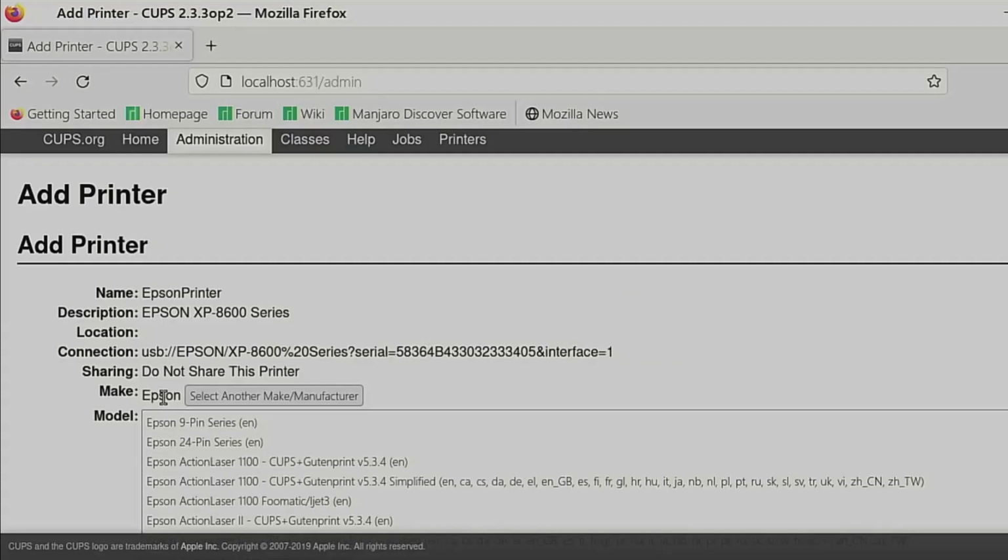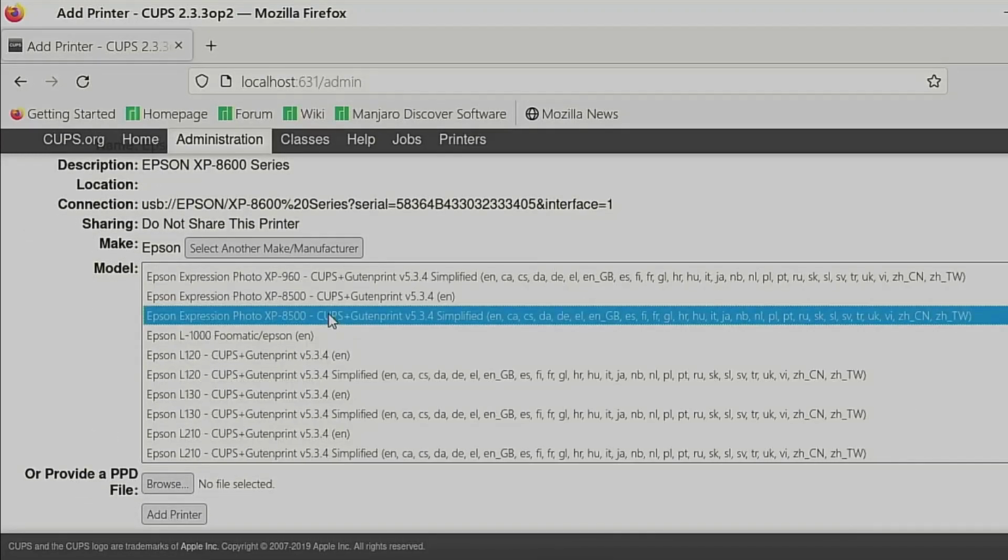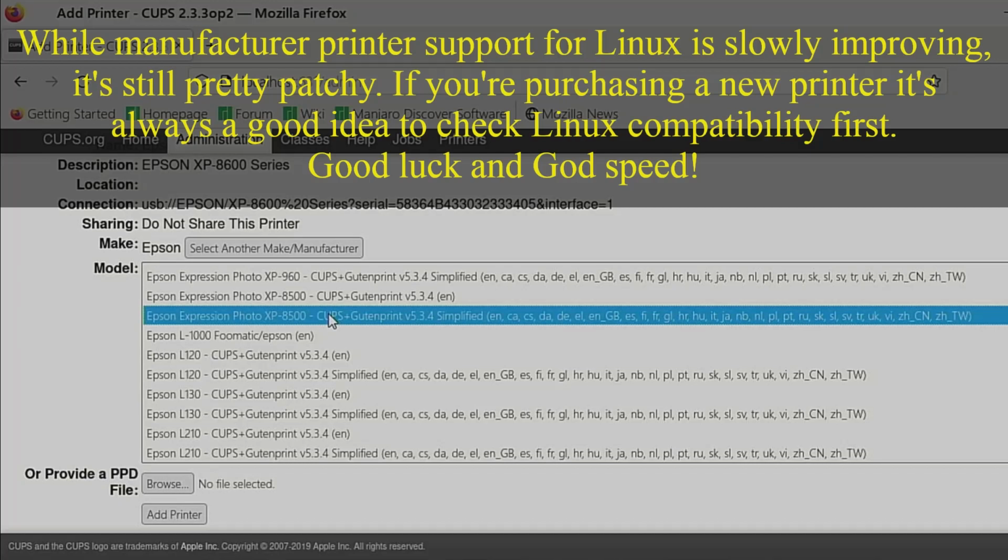Next, with your printer manufacturer selected, scroll through the list and try and find your printer. It doesn't have my exact model, but it does have the XP8500, which is the previous version. I found that works pretty well, so I'm going to select that. If a driver for your model of printer isn't listed and an older version doesn't work, you may be in the hands of the manufacturer, in which case you need to try and obtain a PPD file so that you can upload it here by clicking on Browse.